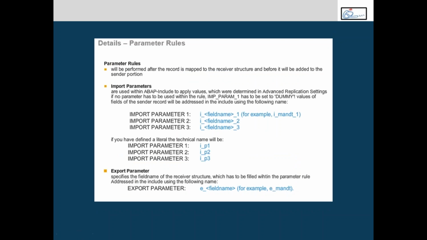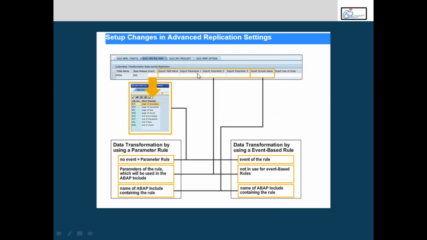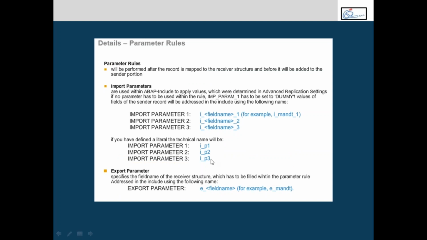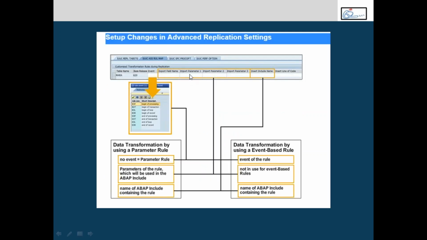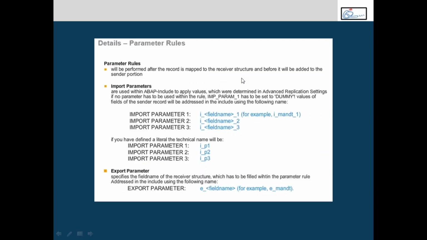So when you specify an export field, you are saying that you're writing logic for this field, and this field has to be referred to in the ABAP coding, include program or line of code. You refer to the field as E underscore the field name, okay? And you also specify the different parameter values, 1, 2, 3, and those parameters can be referred to in the ABAP coding as I underscore P1, I underscore P2, I underscore P3. I underscore P1 refers to the value maintained in parameter 1, I underscore P2 to the value in parameter 2, and I underscore P3 to the value maintained in parameter 3. We'll see one example, and you'll understand it.